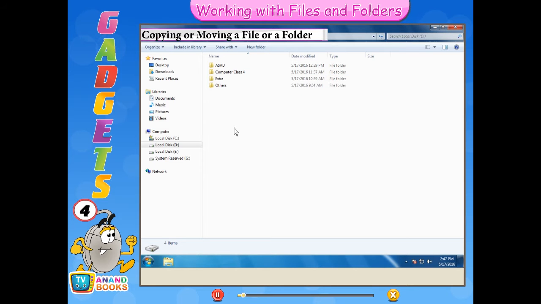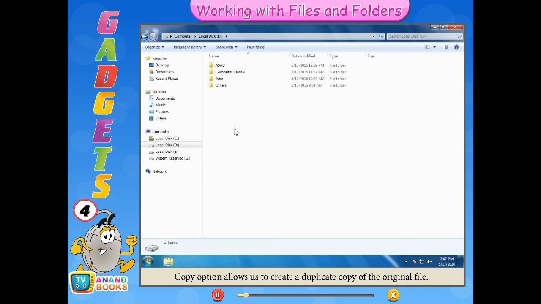Copying or moving a file or a folder. Copy option allows us to create a duplicate copy of the original file. We can then paste it at another location. Thus, the file moves from one location to another, leaving the original file as it is at its location. However, when we use the Cut option to move a file or a folder, it is transferred to the new location and no copy is left at the source location.